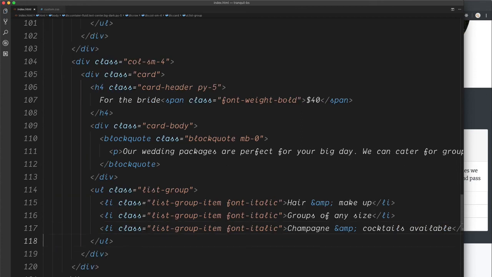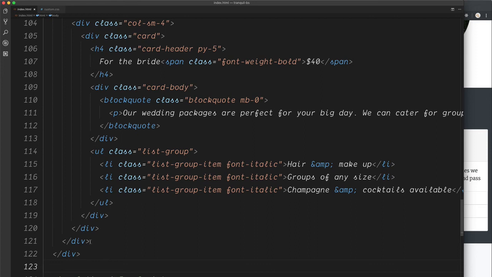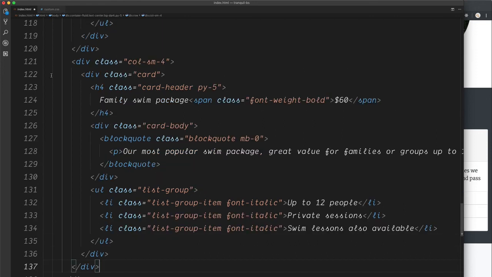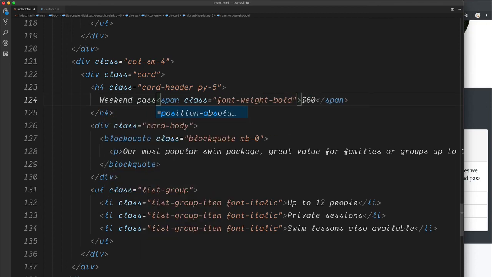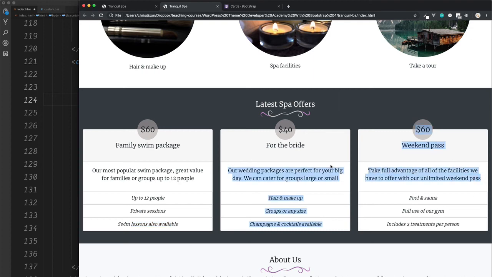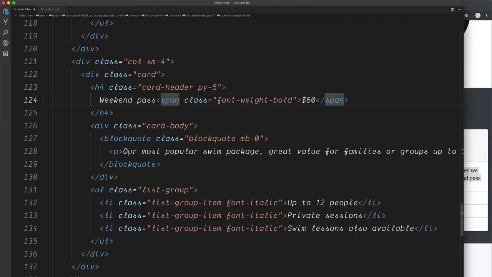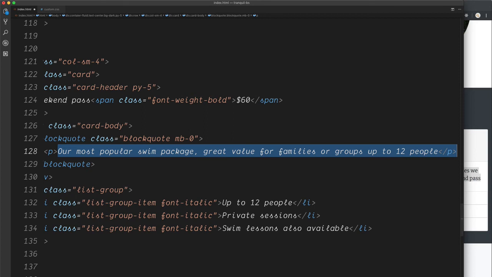We'll just have one more now. So down at the bottom, again, make sure there's two div tags spared at the end. And then paste this in for the third and final time. And it's going to be weekend pass for $60. And I'm going to grab the text for this one just here and add this in between the P elements.